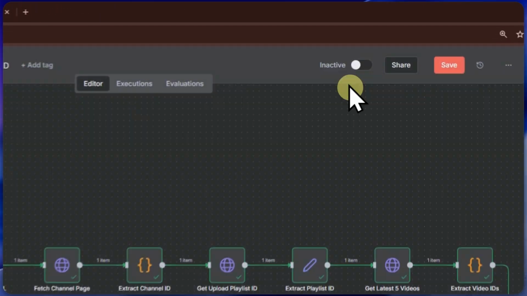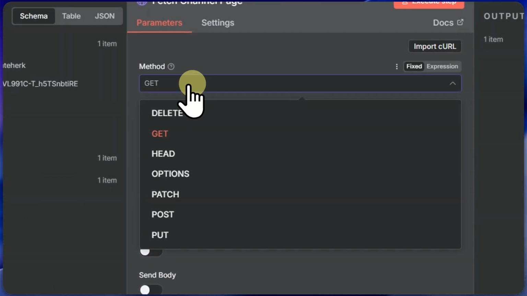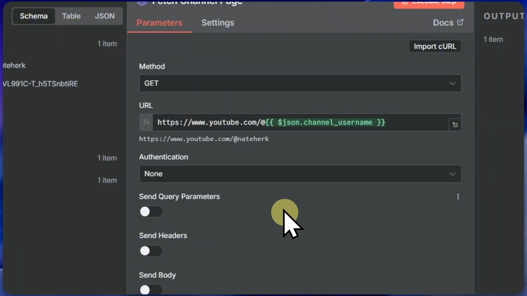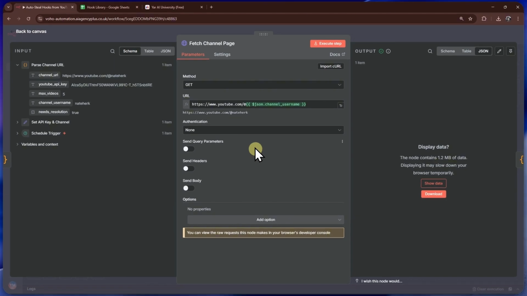Next, we fetch the actual channel page with an HTTP request. We're literally downloading the HTML of the channel's homepage. Why? Because we need to extract the channel ID from the page source. YouTube doesn't always give you the channel ID directly from a username, so we have to scrape it.